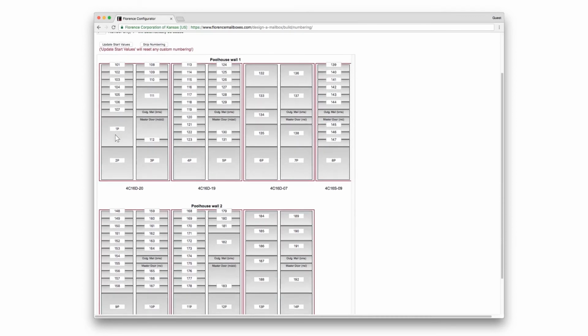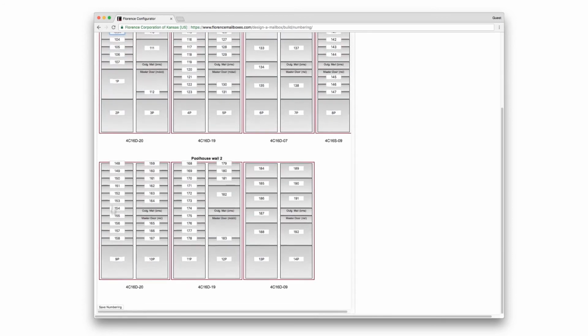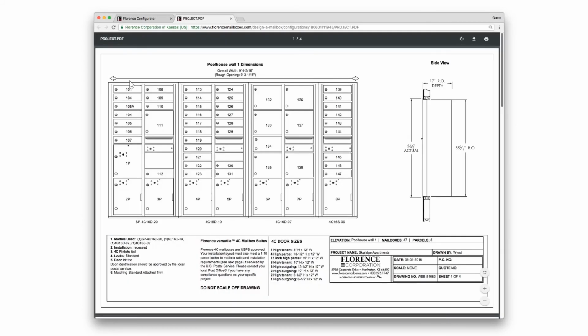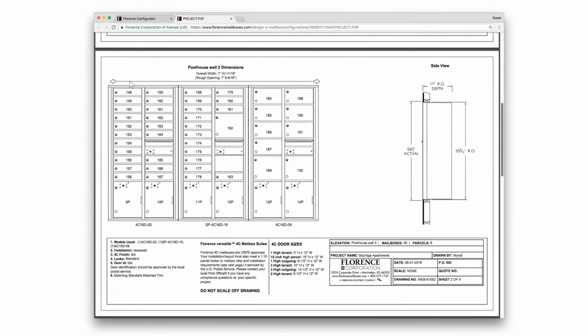If you need to update an individual door, click on that door and type in your desired number. Once complete, click Save Numbering and your configuration is complete. From here, you can view PDF shop drawings with dimensions. And if you scroll down, you can see each elevation.